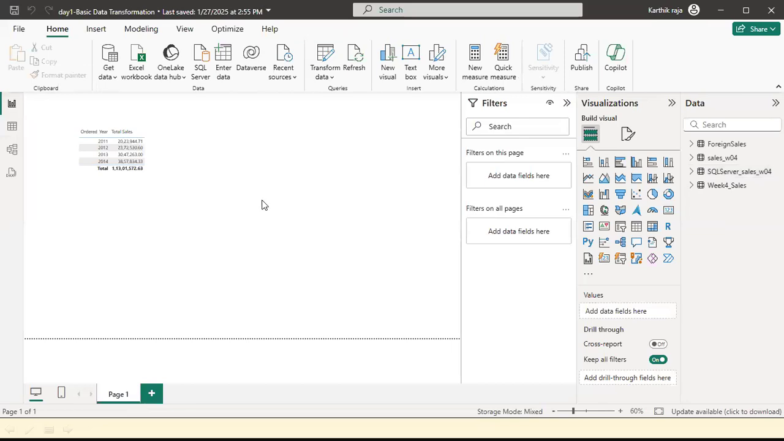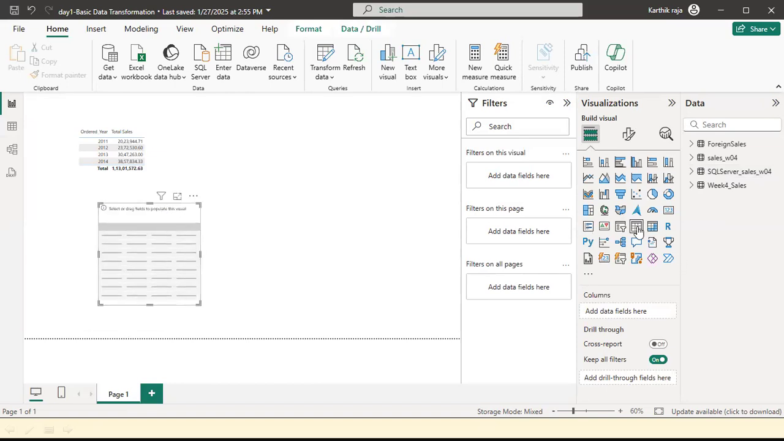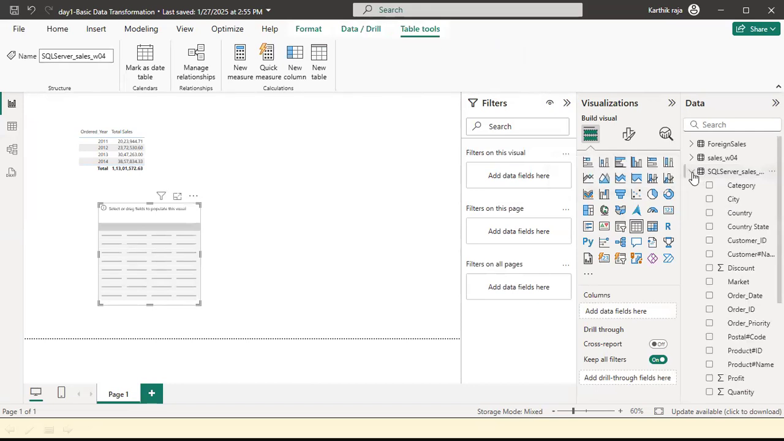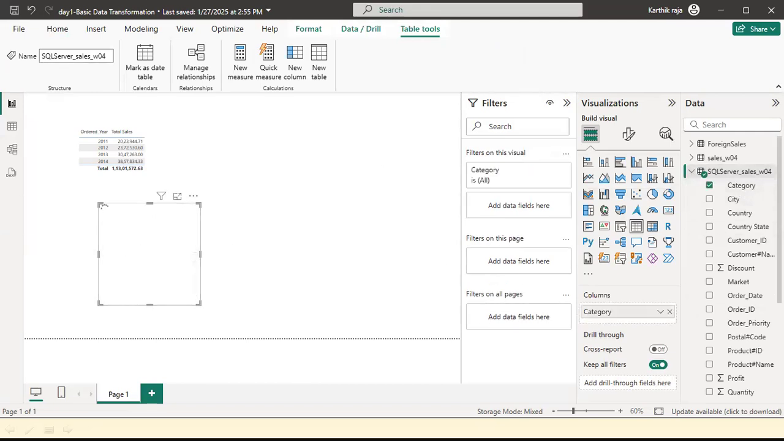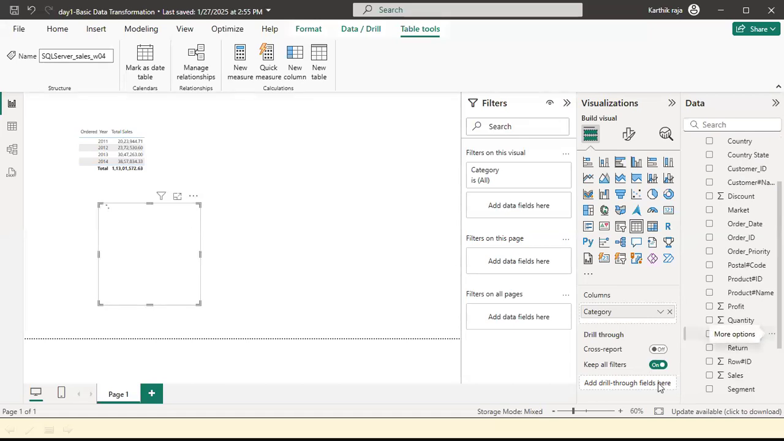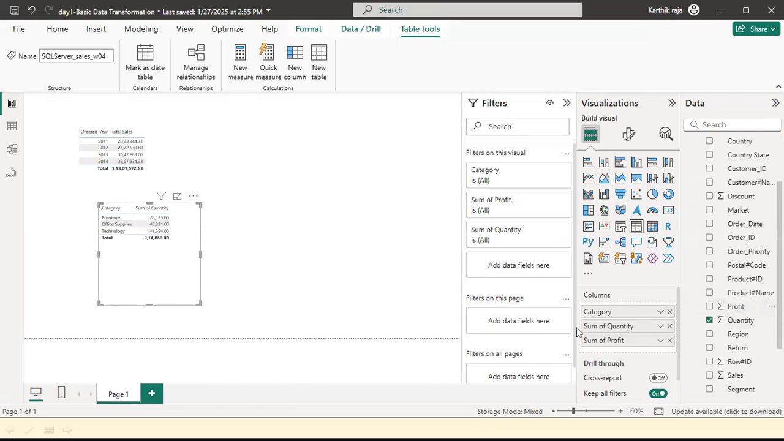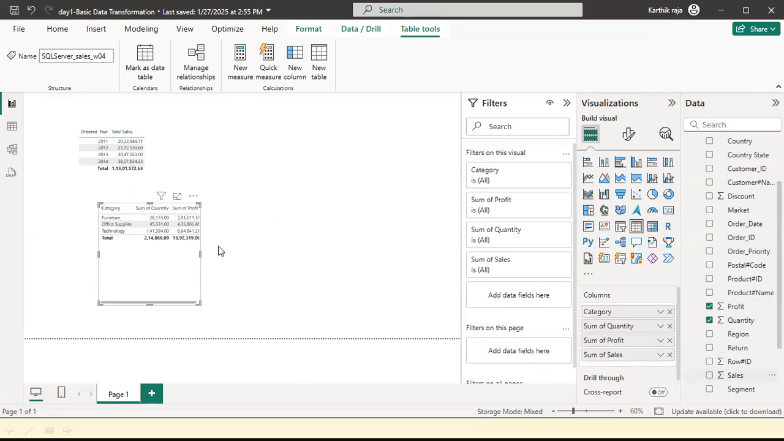So then how do I create reports? For example, I just click on the table visual. The moment I click on the table visual, it gets dropped on the report canvas on my left side. If I expand this icon, SQL Server sales W04, it shows all the columns. I just drag and drop the category column, and then drop the quantity and other columns: how many units we sold, how much profit we got, how much sales we made. Just drag and drop it.